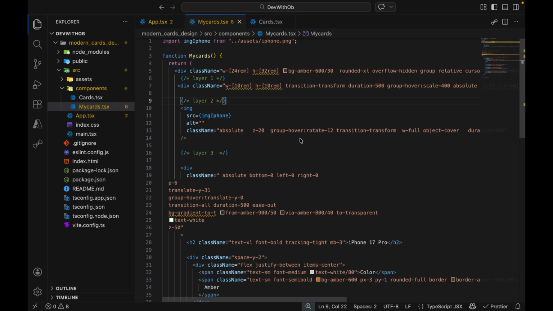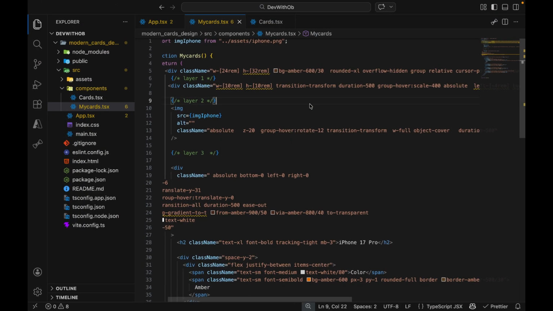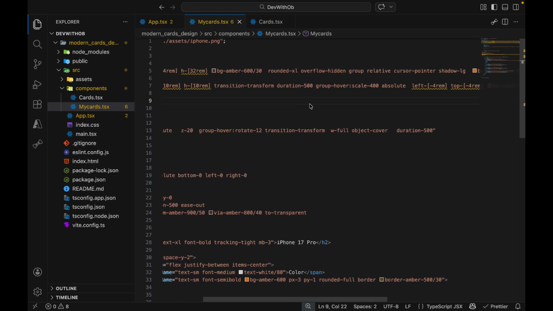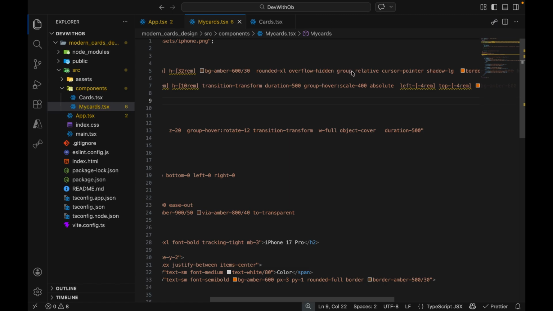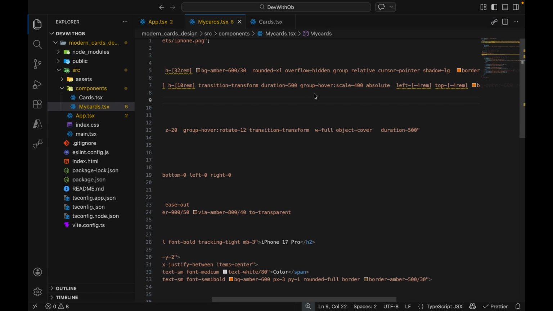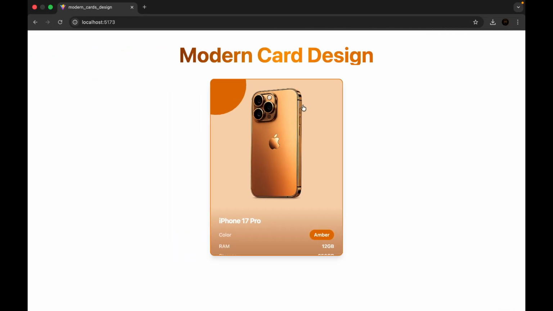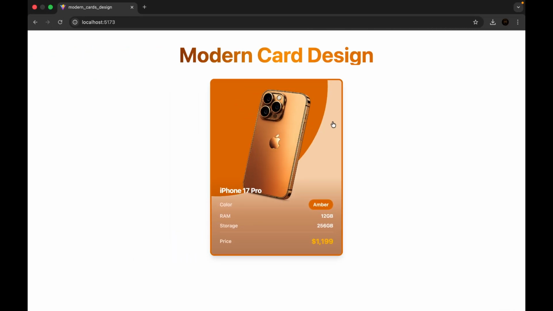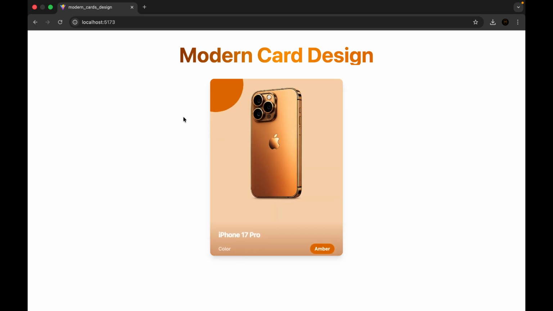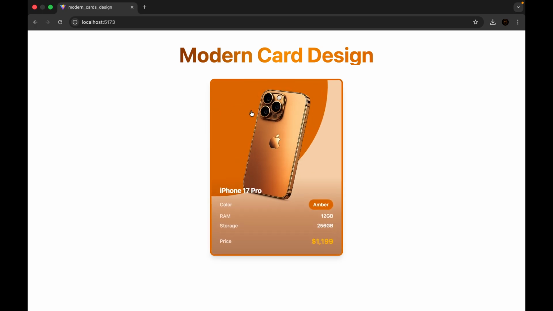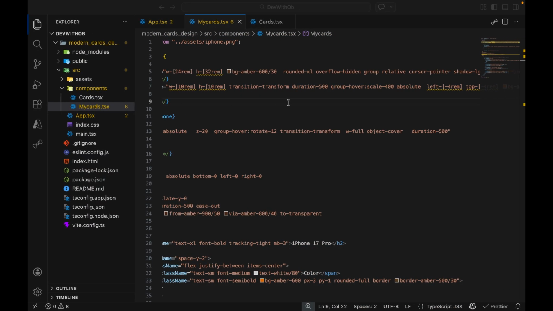Let's understand the animation. So in Tailwind CSS there is a very powerful property called group hover. So in the parent component you can see I added group name here, and in the child component I add group-hover scale 400. What it does, when I hover on the parent component, the animation of the child component is triggered. You see, hovering on the parent component, this div is scaling. So this is a very powerful tool for animation.